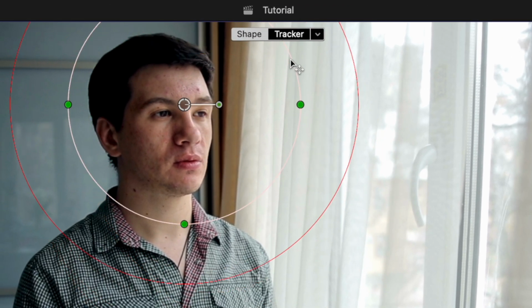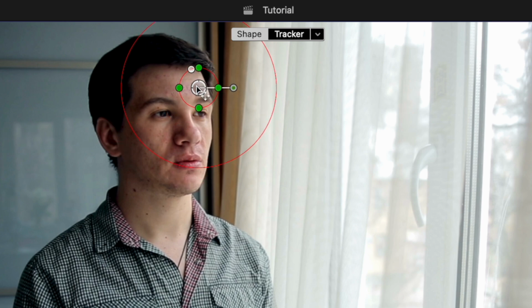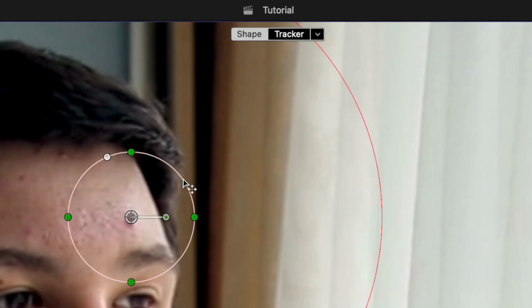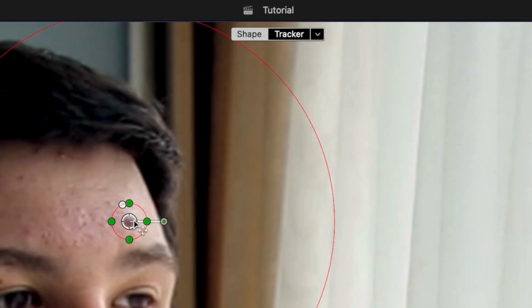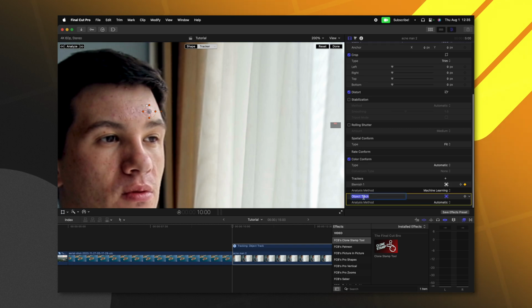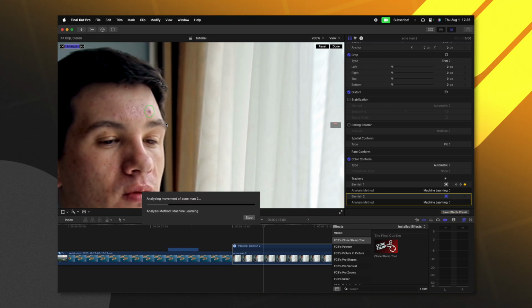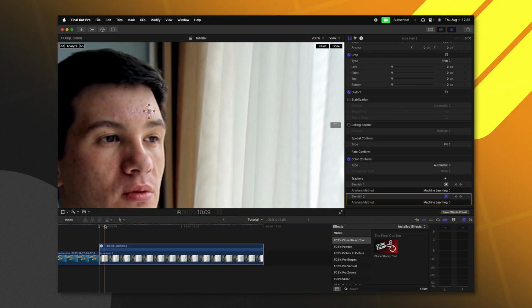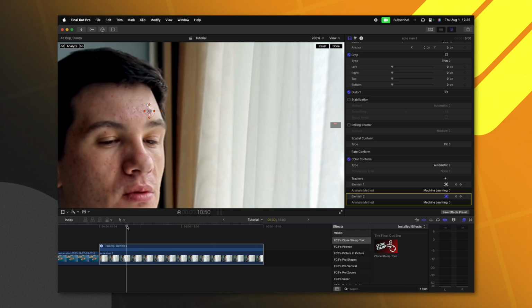We'll drag the shape mask into position. I might need to zoom in here so we can really see what we're doing, and we'll shrink that down quite a bit. That's looking good, and adjust our feather. From there, we'll go to our tracker, and I'm gonna scroll on down to the object track, rename this to be blemish 2 so we know exactly what these tracks are for, and we'll change it once again to machine learning. From there, we can select analyze, and Final Cut Pro once again does a pretty solid job.